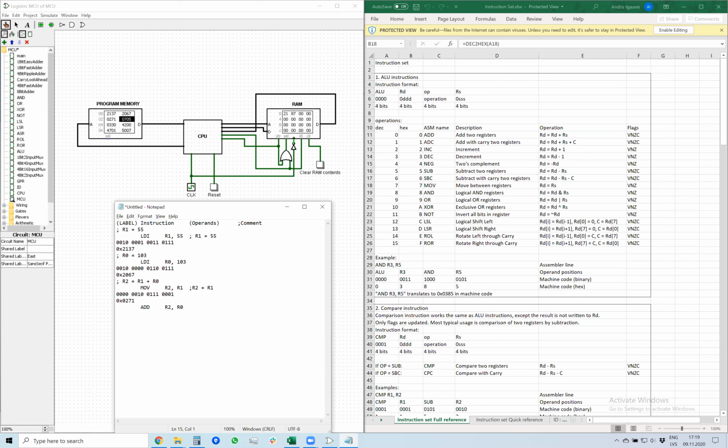Okay, and to translate it into machine code, it's an arithmetic logic unit instruction, add. So the first 4 bits are 0. The second 4 bits are the destination register, register R2, so it's 0, 0, 1, 0. Next is the operation. Add is operation number 0, so it's 0, 0, 0, 0, because it's a 4-bit number, 16 combinations. And then the source register is register R0, so it's 0, 0, 0, 0.